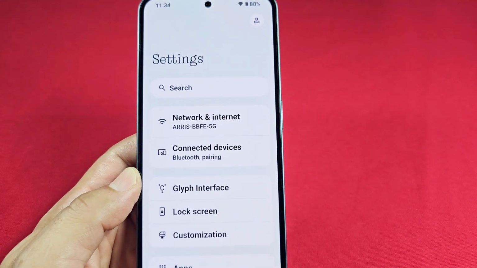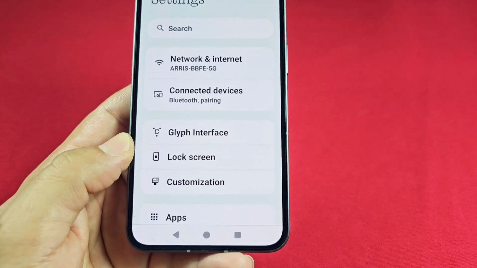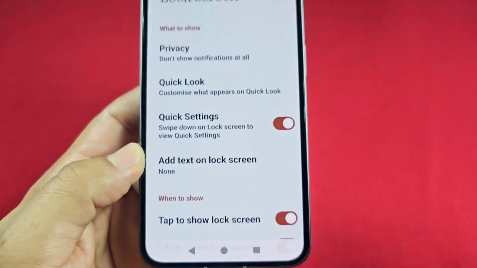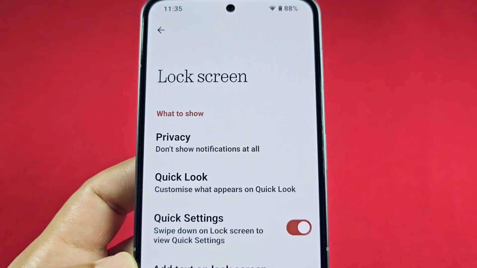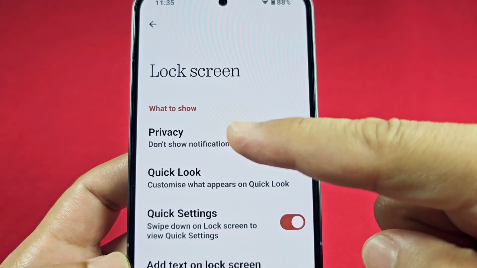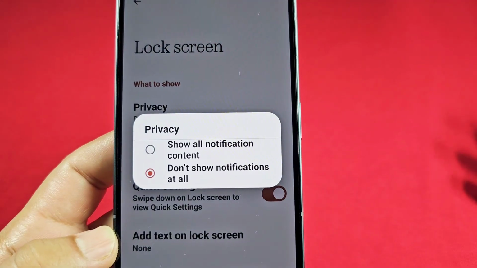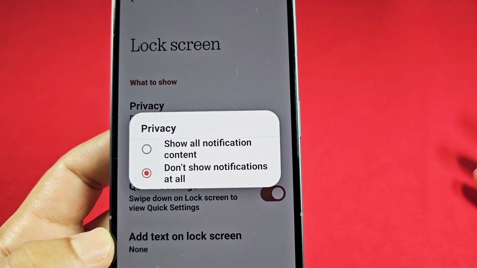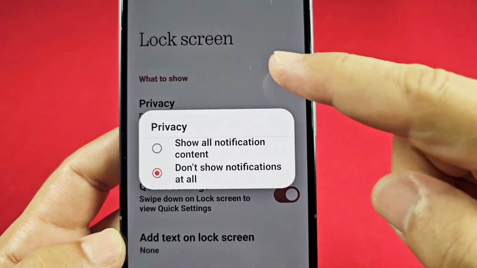And once you get into that, the first place you want to go to is where it says Lock screen, right here. As you enter here, you'll see where it says What to show at the very top. You'll go ahead and tap on that one time. And this is your main control. This is going to say show all or don't show notifications at all. So that's the setting that you want to go with if you don't want any at all to show.